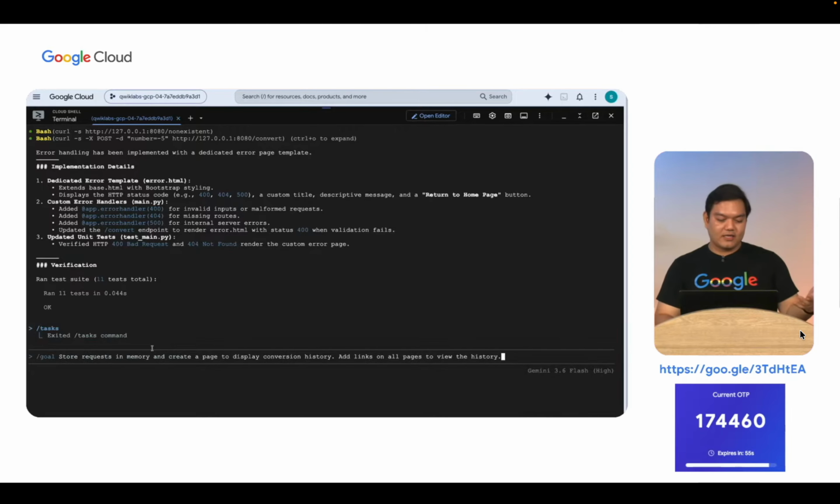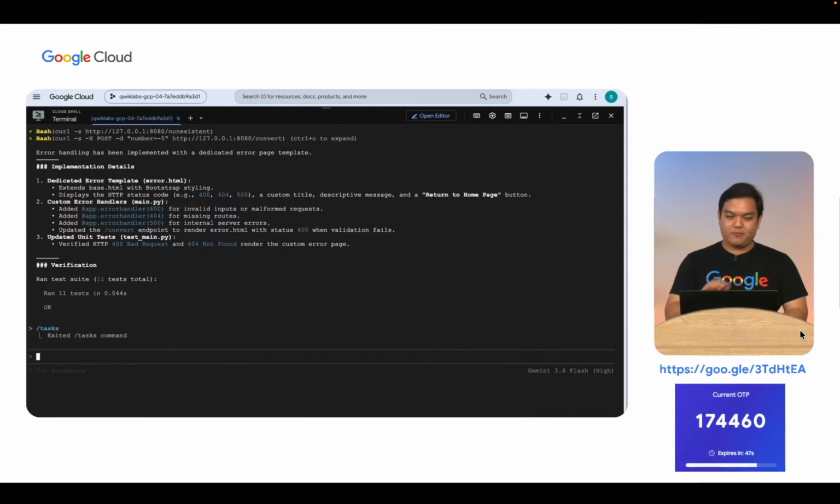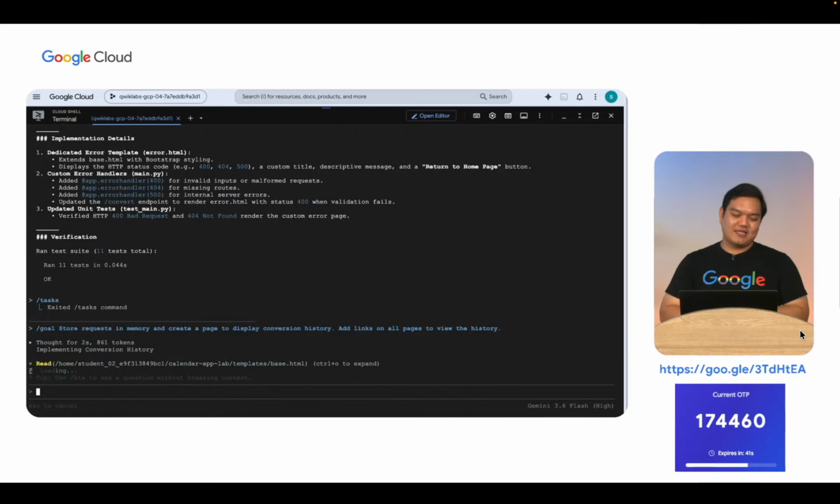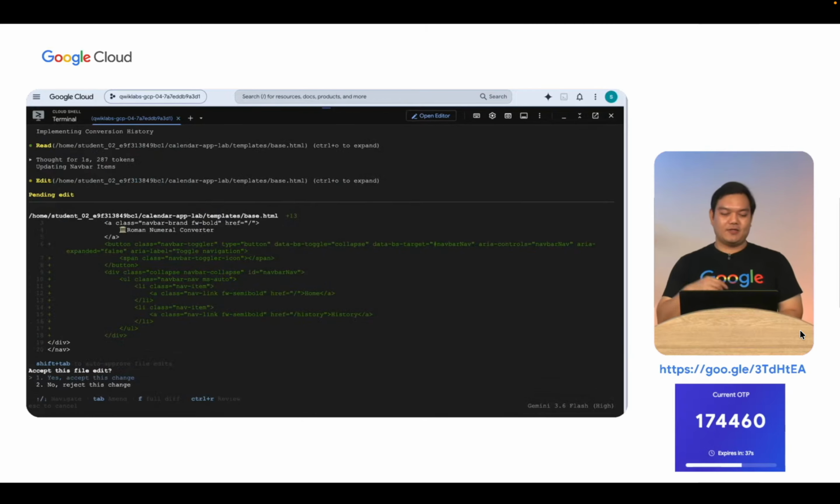Now our goal is to store requests in the memory, create a page to display the conversion history, add links to all the pages to view the history. So if you press it, it would start creating pages again, right? You don't need to review the pages, what they're trying to do. At the same time, because you changed the code, it would go ahead and create new tests, right?